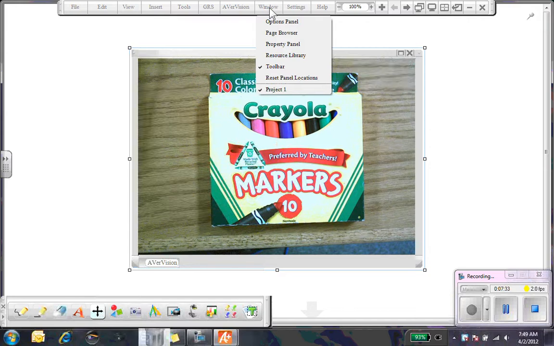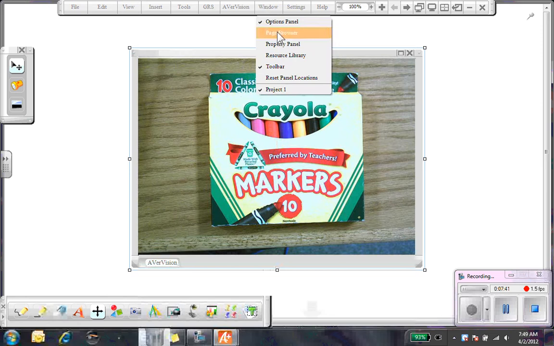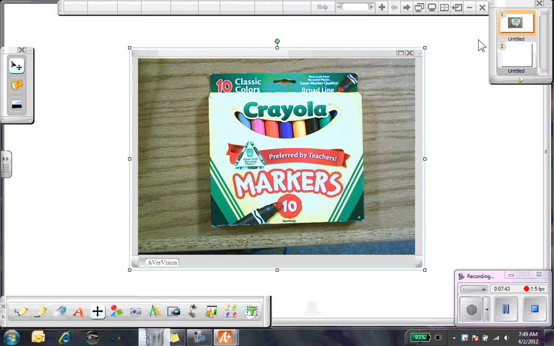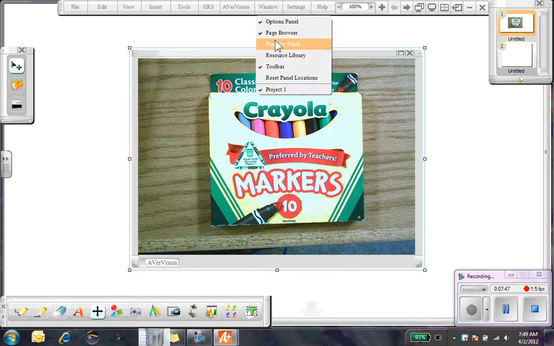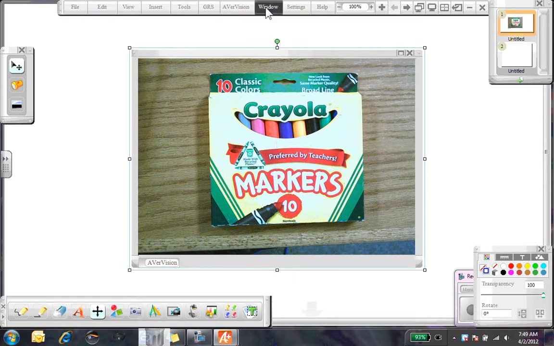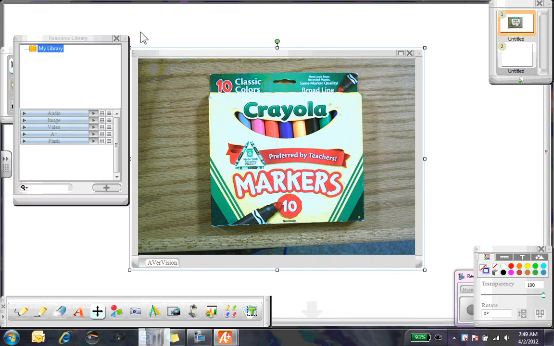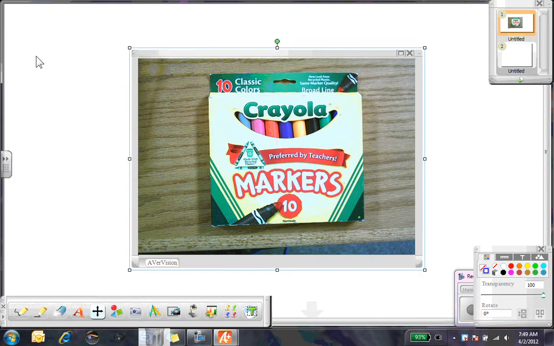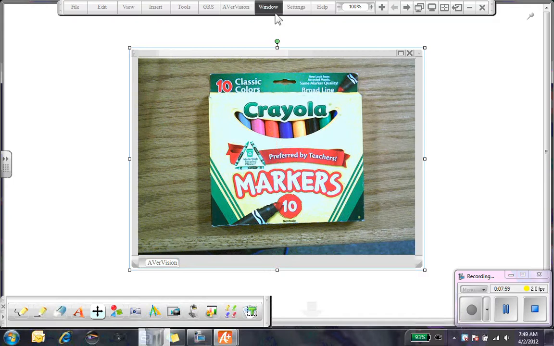This last one, I'm sorry, not the last one, Windows. Windows will allow us to put up any toolbars that we would like. So for instance, if I click Option Panel, it will allow me to bring back some of my option panels. I can hit Page Browser and it will begin to list that I have 2 pages open, and it will show me which ones I have. Property Panel, and I can continue to go on and on to whatever quick toolbars that I would like present on my screen.